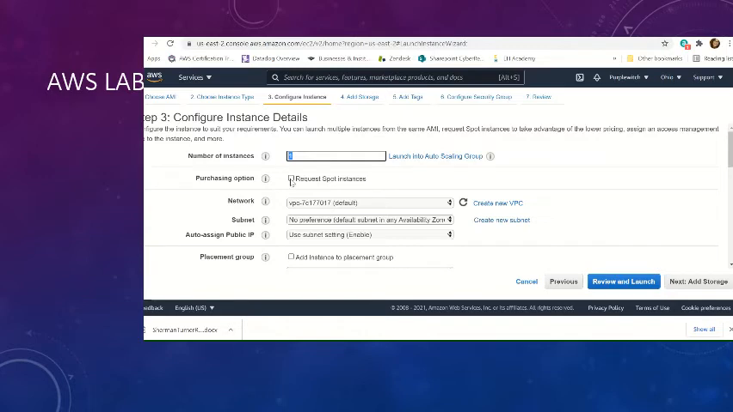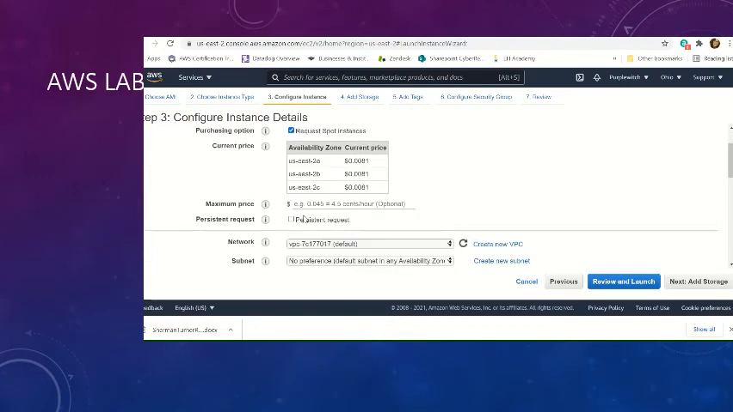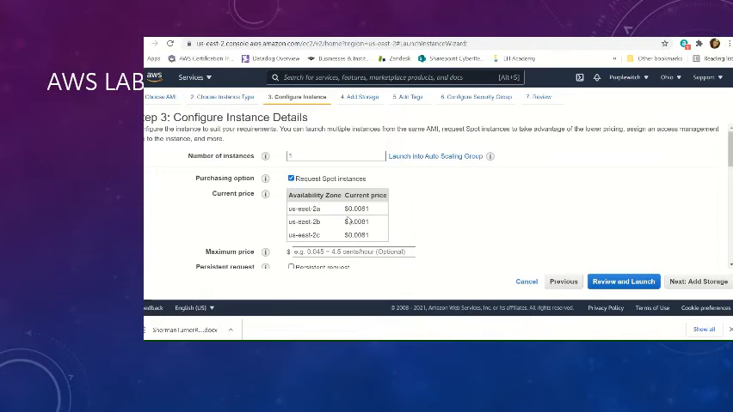And I could also say I want some of them to be spot instances if I clicked here. So then I'd be able to say, this is the current price. Am I prepared to pay that? Or do I want to make a bid, like, if I'm only prepared to pay 0.0080, then I might put that in here and say, I'm not prepared to pay 81. I only want to pay 80 or something like that. So that's how you would do that.